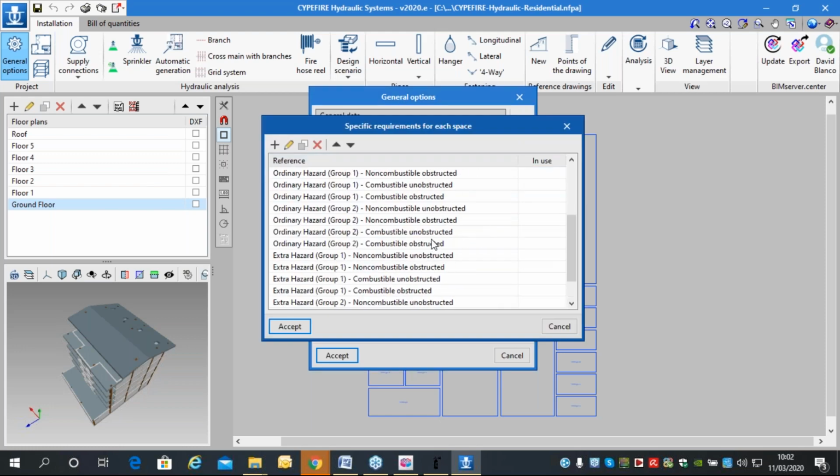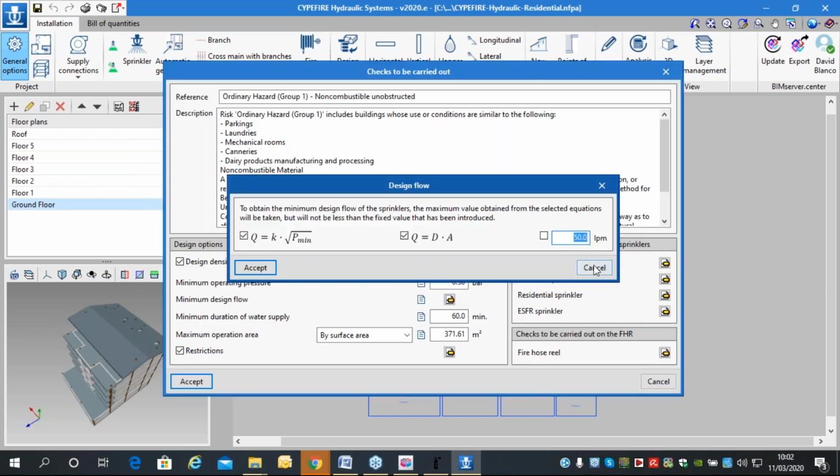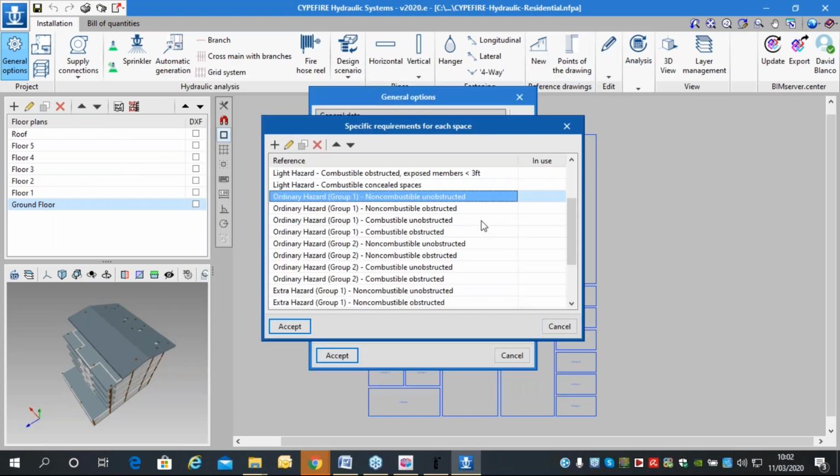In this case, we have all of these types of hazards and types of buildings according to the NFPA 13 codes. For example, here I can edit and solve all these sprinkler and fire hose reel verifications or compliance checks according to these codes. I can even edit and modify whatever I want on these verifications according to the code: the minimum duration of water supply, the maximum operation area, etc., according to the different hazards. Everything is customizable by the user.